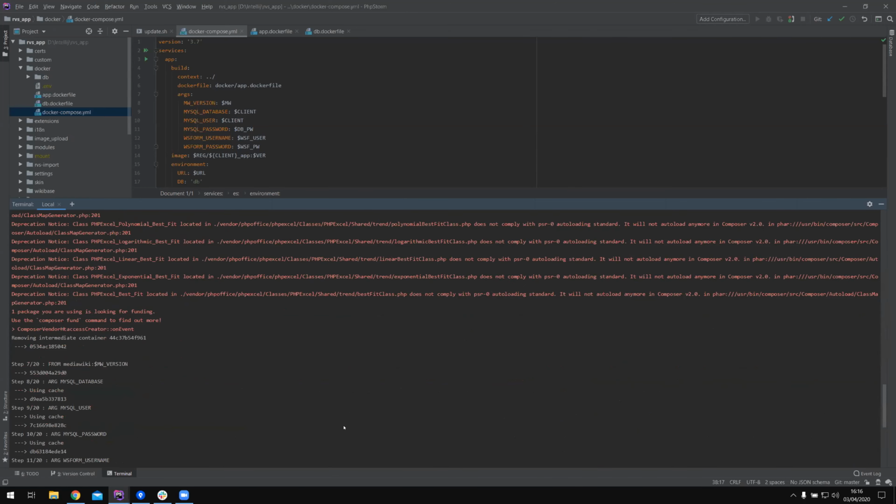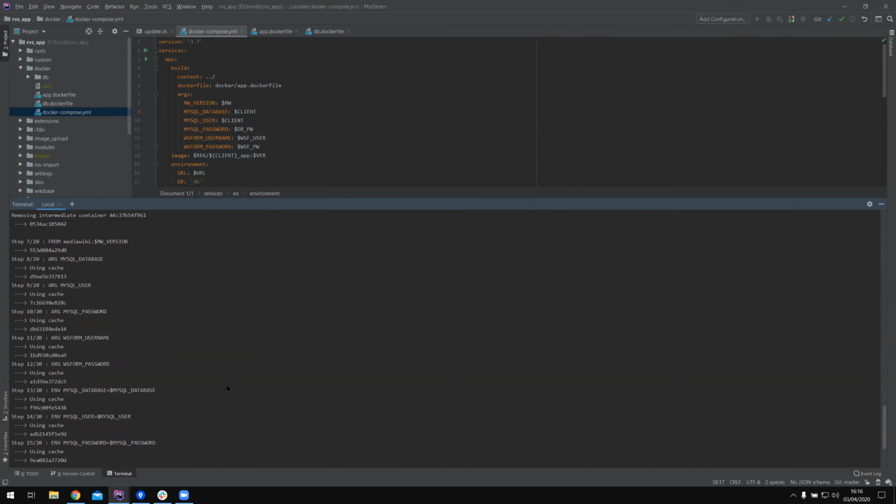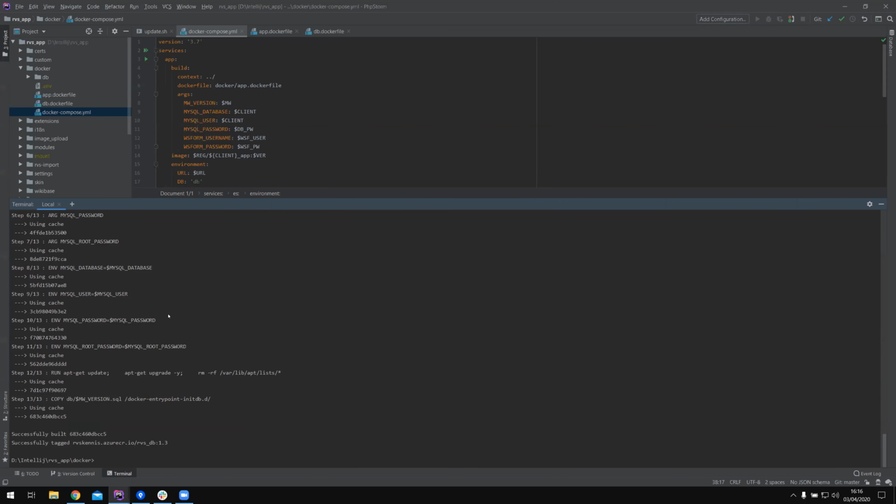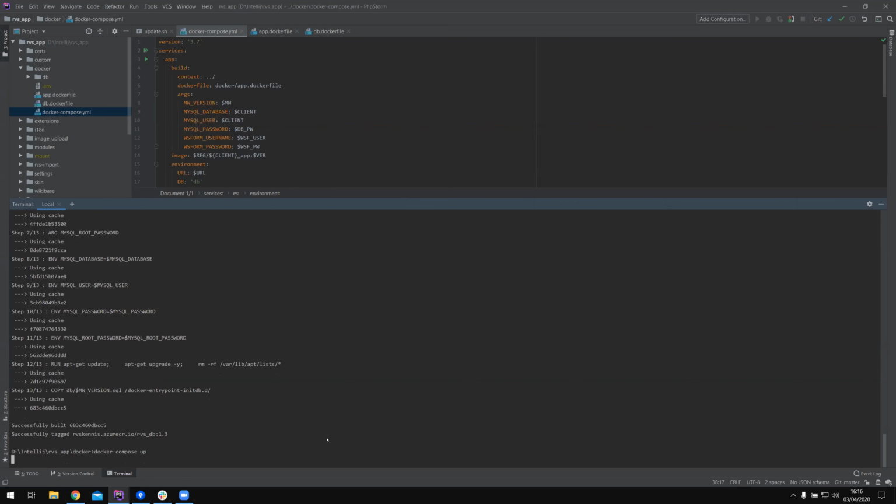Oh, and this is because I updated Composer. So in here, let's see, it has now done everything inside the newly created MediaWiki container, and it has built the database, which was cached, so that was quite fast. Then we can run our Composer, so it's going to start up every container.